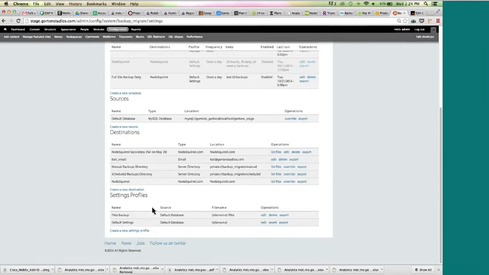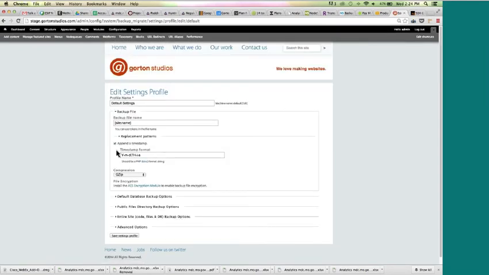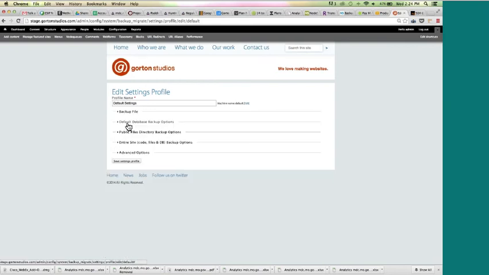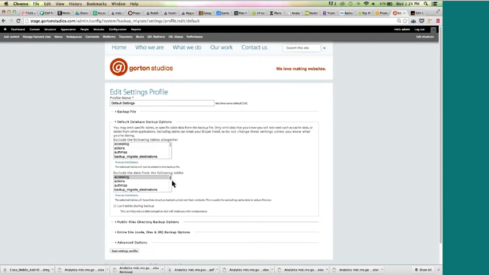Why don't we? Here we go. I just wanted to take a look at that. So you can set things like what compression you're going to use, whether you're going to append a timestamp, and what you're going to include.